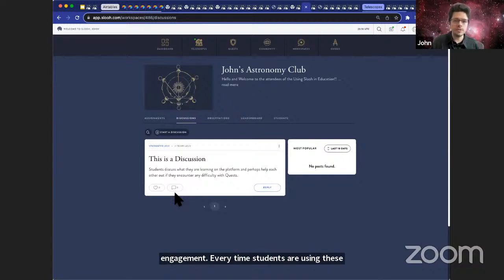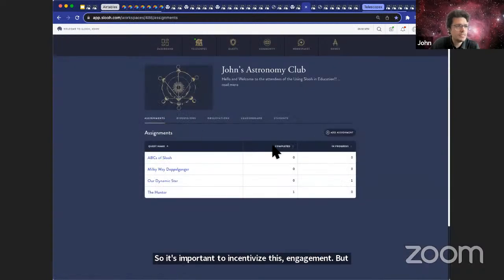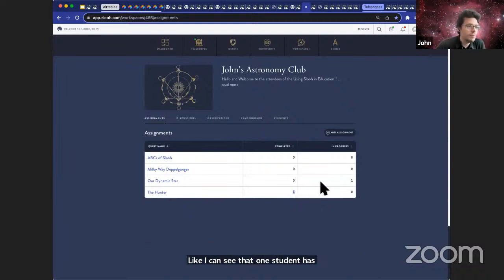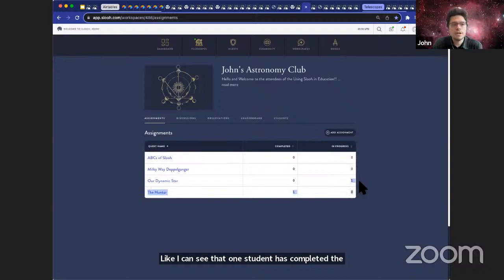So it's important to incentivize this engagement. But as educators, under Assignments, this is how you can assign quests to your students. And quests that are already assigned, you can get information about them as well. Like I can see that one student has completed the Hunter quest that I assigned. One student is working on the R Dynamic Star quest that I assigned, but nobody started these first 2 quests that I've assigned yet. So it gives you a glimpse of your assignments.